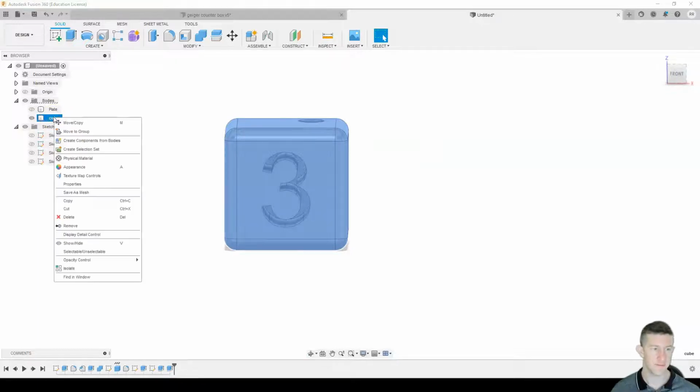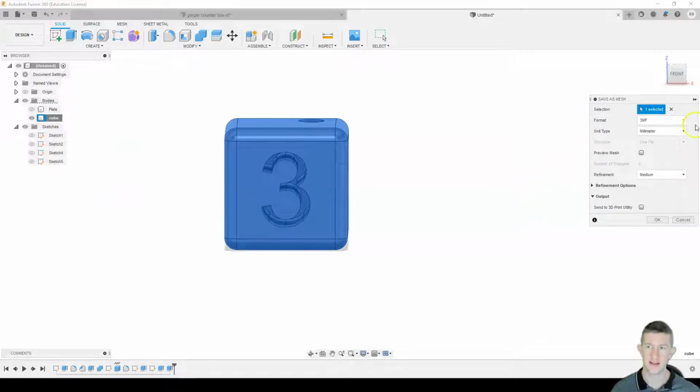So I right click it, I go save as mesh, and this drop down comes up. The really important thing is I don't want this 3MF format, which is the default. I want the STL. And there's not really a huge difference between the two, but by default, binary is sort of the easiest one to use. So I'm going to use STL binary.